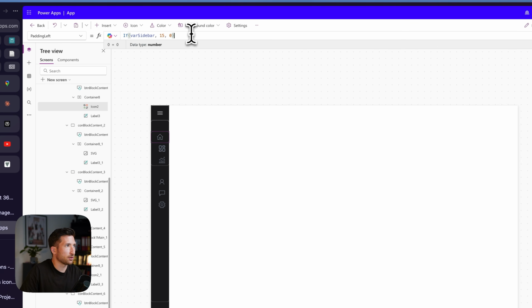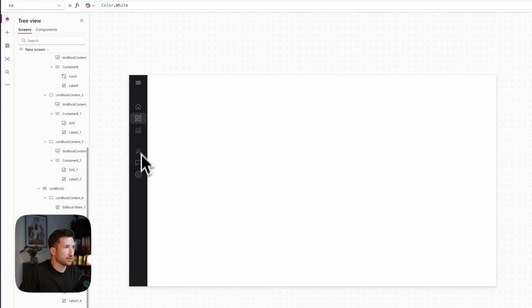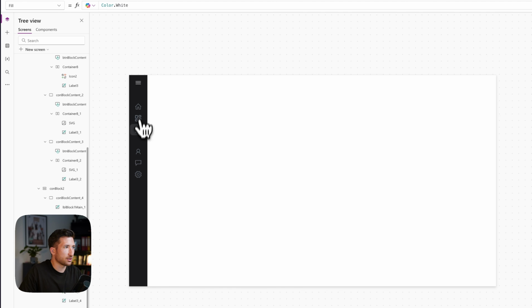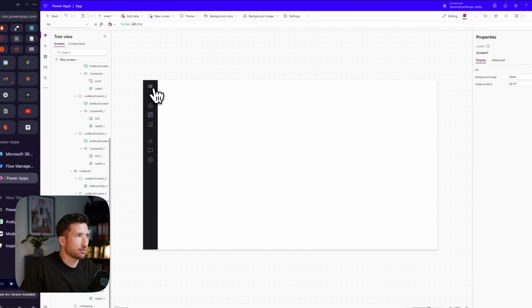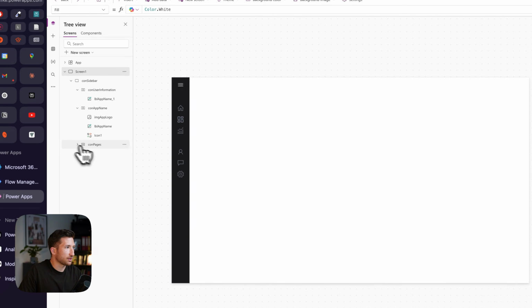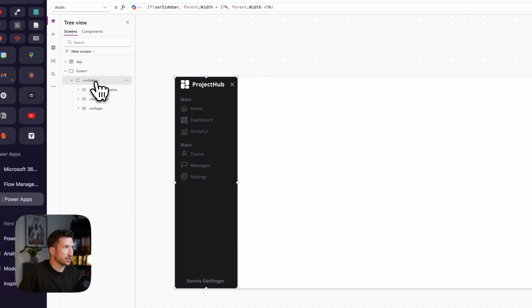There we go. So we will copy this for the rest as well. So perfect. Now it's all in the middle. And now if we open it, we have a nice sidebar with buttons. If we close it, we still have the buttons, but no text anymore, and it looks clean.